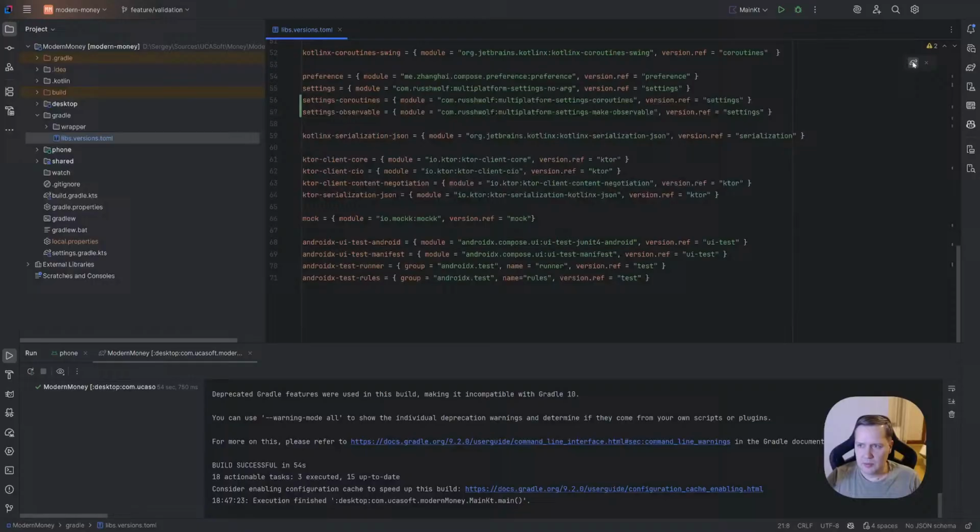Okay, looks slightly better. And right now let's try to build it and we will see.